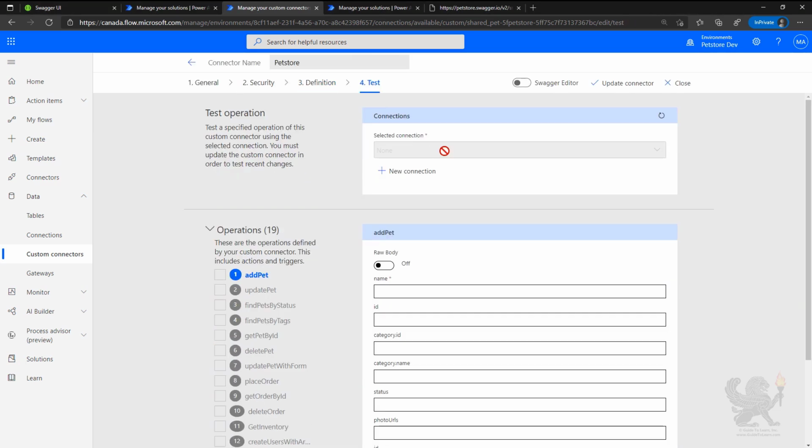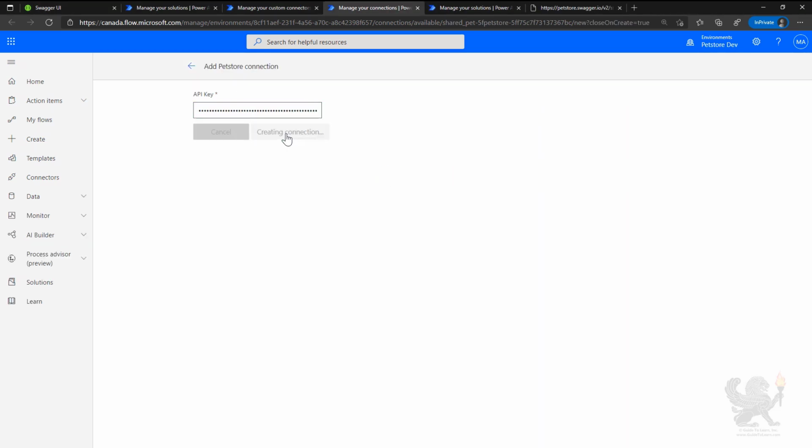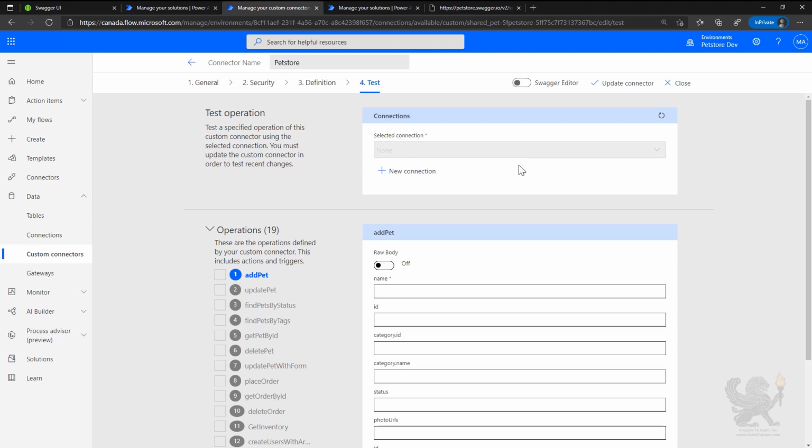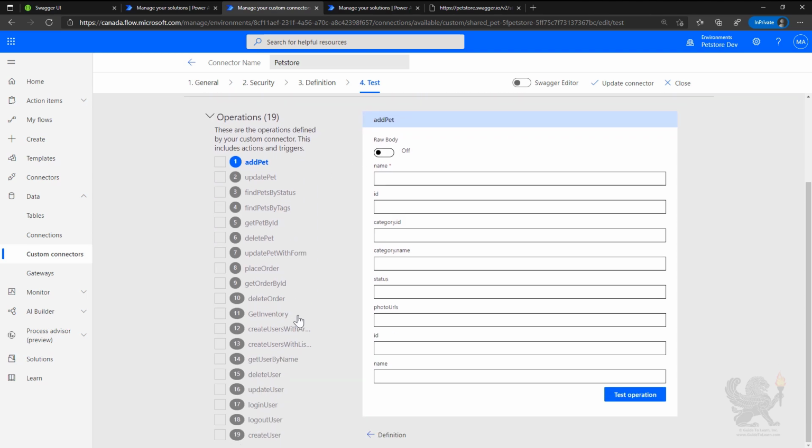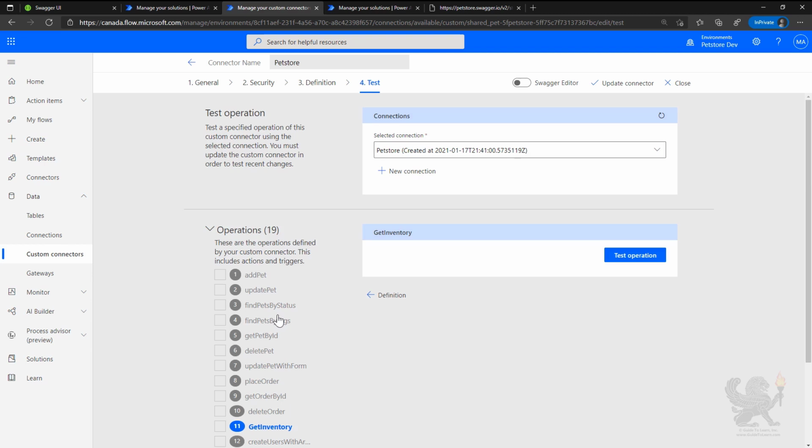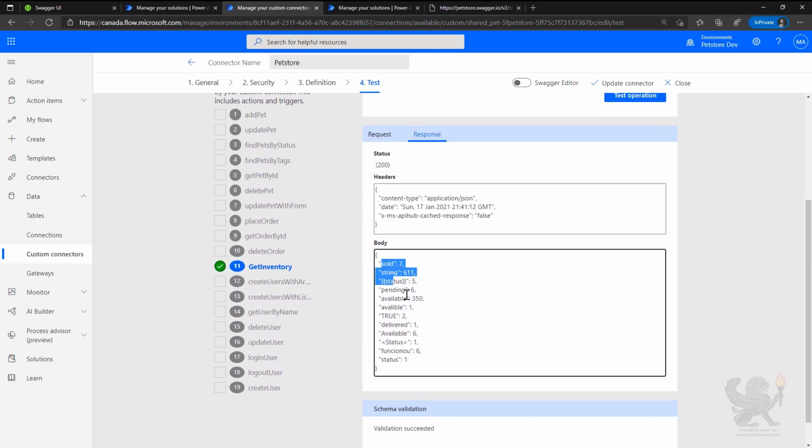And then we could go on over to test, go ahead and put in our secret key, go ahead and refresh, have our connection, go ahead and choose our get inventory operation, and we'll go ahead and give that a test. And we can see that we get back our inventory. So that's what it takes to build a custom connector. Now this is ready to use in the apps or flows that you build.